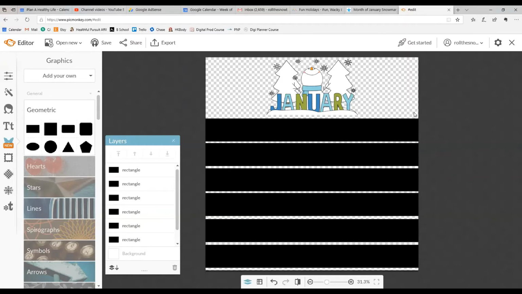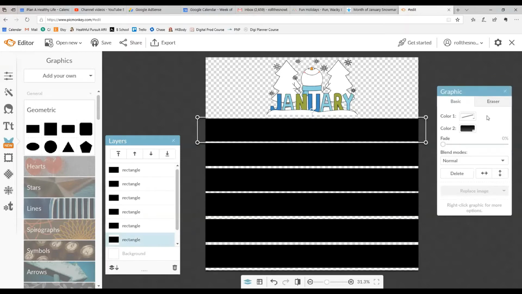So now we get to fill in the rectangles, and this is really fun and easy with PicMonkey. So take the first rectangle and select it by clicking on it. Now you're going to see a box that comes over here to the right, and it shows you color 1 and color 2. Color 1 is the border, and it defaults to a transparent border, and I just leave that as is. I don't want a border in my rectangle. I just want a block of one color. So then color 2 is what I'm going to click on to change.